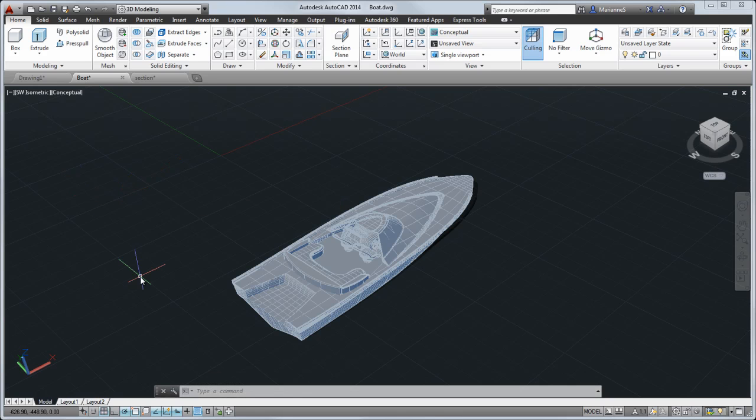At the bottom of the application window is the application status bar. The status bar displays the current coordinates of the cursor, common drafting aids, layout and view tools, annotation scaling tools, and workspace customization tools.